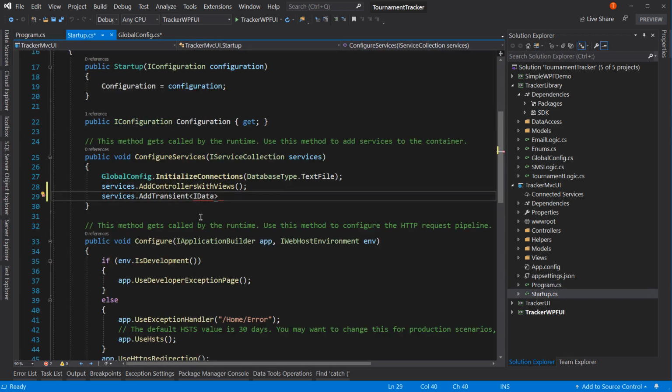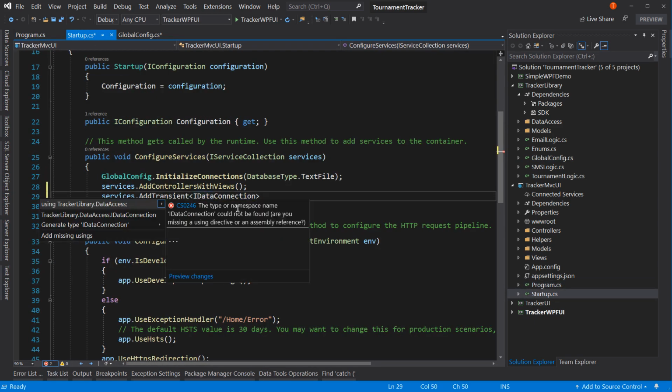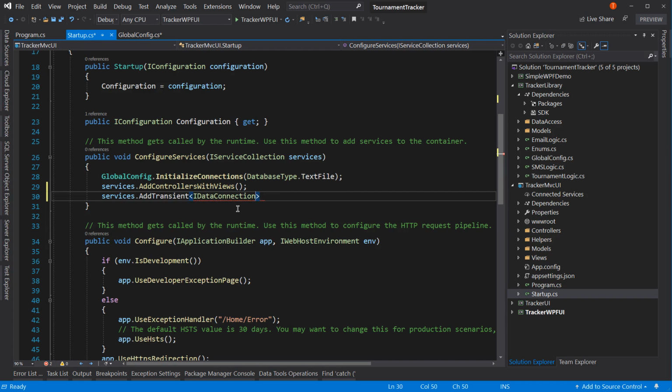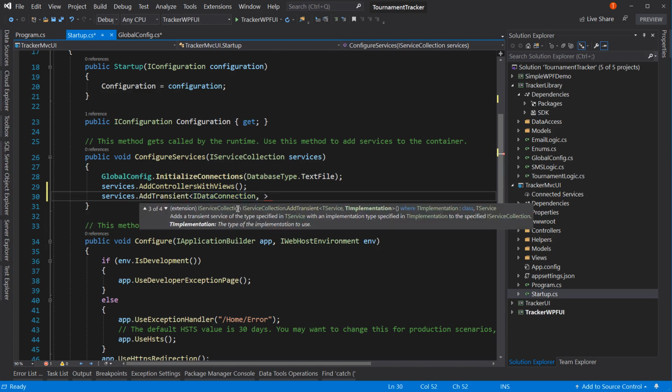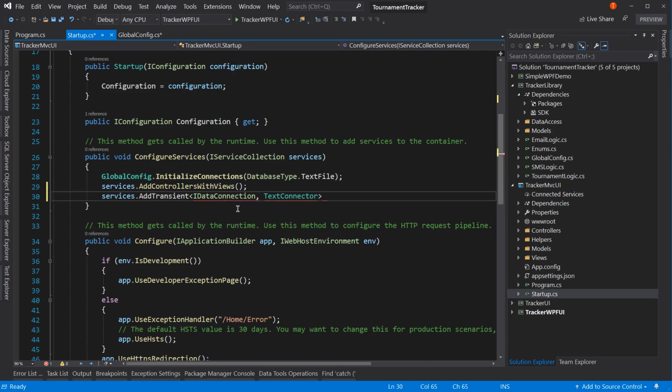So IDataConnection, Ctrl+. there to add the using statement, and here's my choice. I can do a text connection or a SQL connection. So I'll do a text connector for now. And then we can figure out if we want to do an if-else statement here, or if we just want to say, you know what, we'd already hard coded in the code which one to choose. This is our hard coding now instead of that hard coding, right?